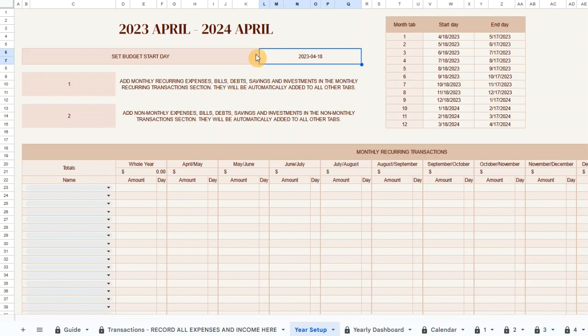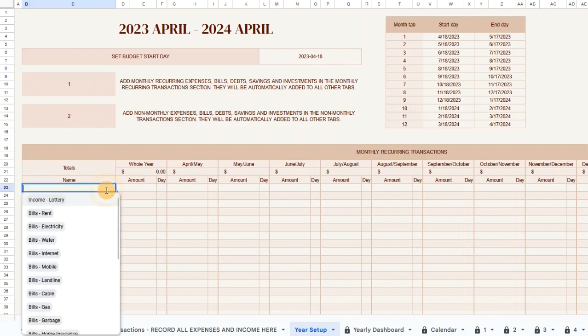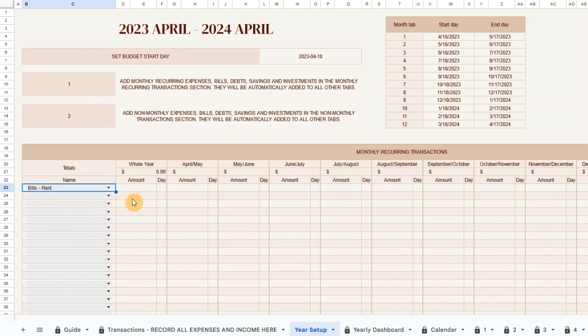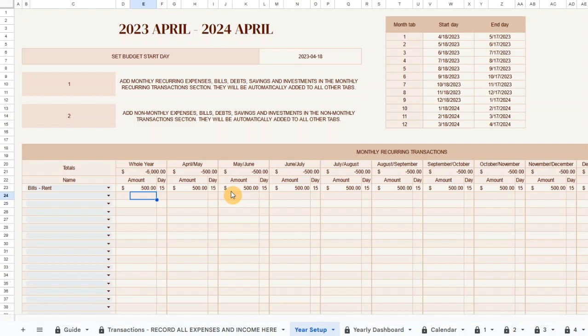Next, there is the monthly recurring transactions. Here you can record every recurring transaction that is periodic, so either for the whole year or for individual months. It can be an income, or any type of spending. For example, if my rent is always due on the 15th, I can put that here and also the amount, and that will fill out the rent for the whole year.